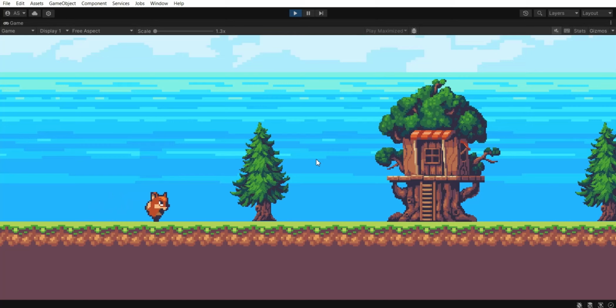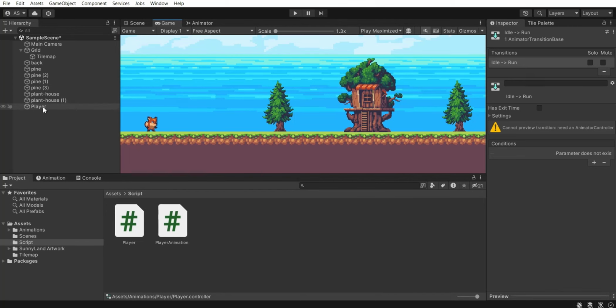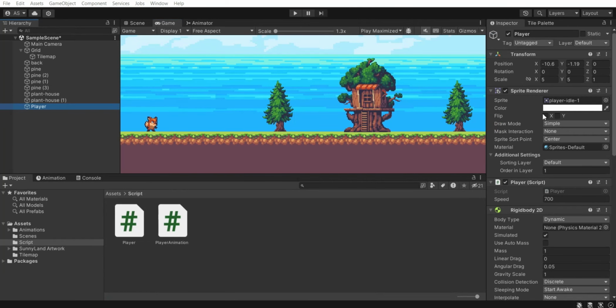But there's one thing: when we go back, our player doesn't look in the left direction. When we go left, it still looks at the right direction. So how can we fix that? Let's look at our player object. There's a sprite renderer, as you can see. There's a flip X. So when I click this check mark, our player looks left. When I just uncheck, it looks right. So what we should do is get the sprite renderer component in our script, and manage that.